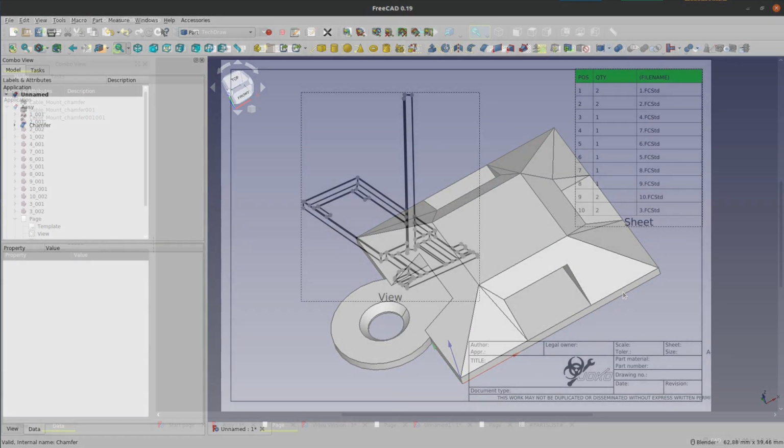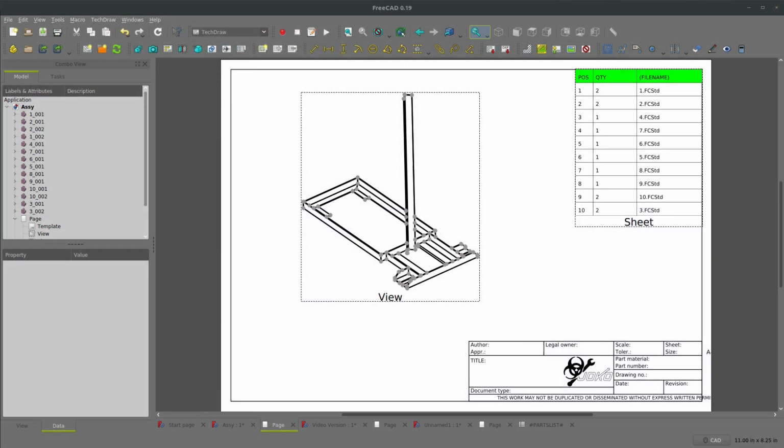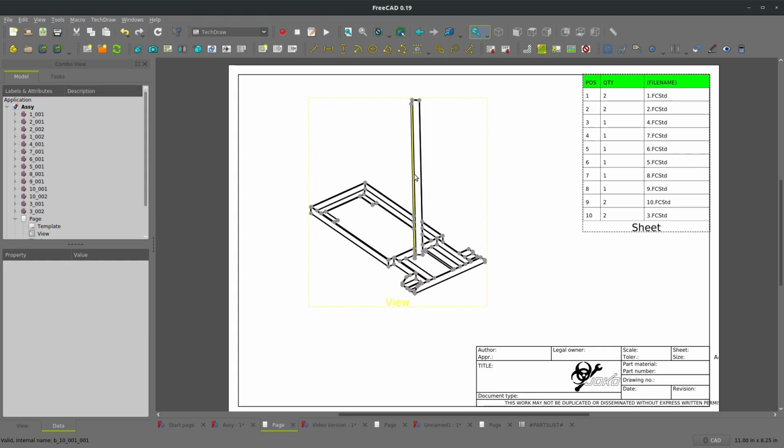Although 0.19 has been in pre-release for a while, I'd like to cover some of the new things that are available in the drawing environment. This is a pretty amazing update from the last TechDraw, and I was impressed with the last TechDraw, so this is pretty darn cool.